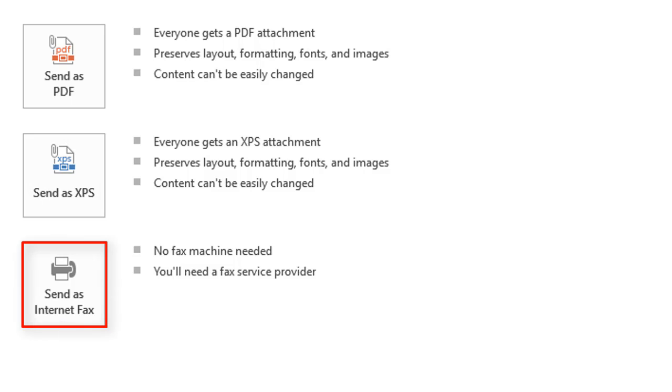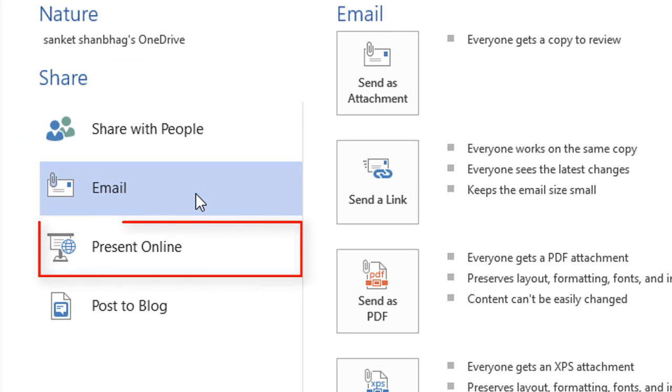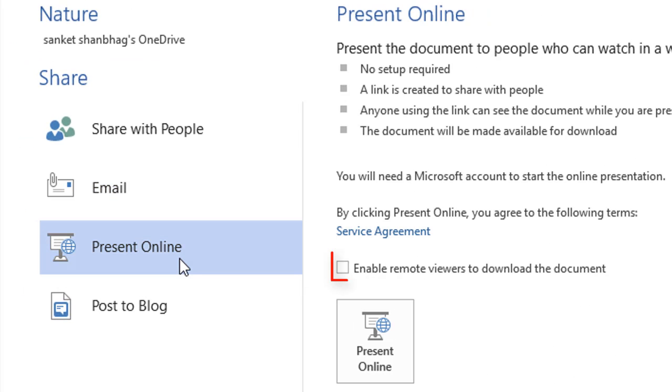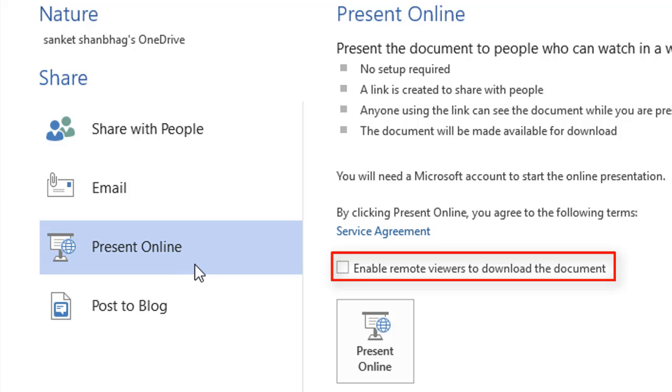Fifth option is Send as Internet fax. We need to configure fax service provider to send the document as Internet fax. We can present the document online with viewers. Also, we can select the option, Enable remote viewers to download the document, to enable the viewers to download document.